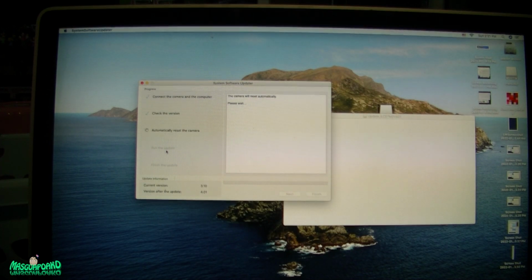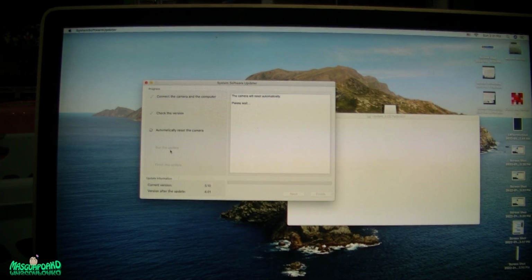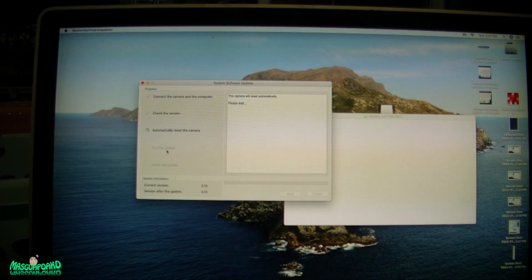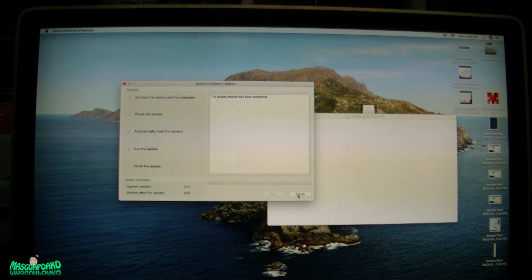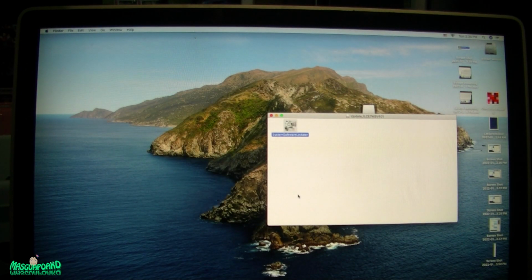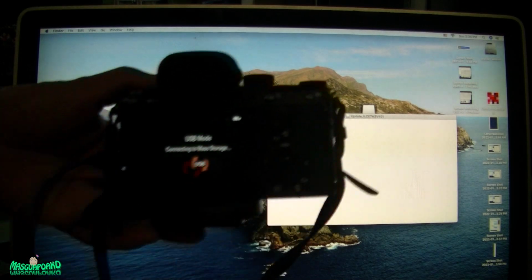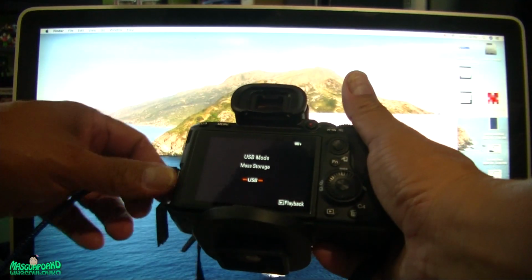It's running now. Takes about half an hour to update. That's why you need the full battery. Close this app now. Finish. All right, so here is the camera. It's still plugged to the USB. Let me unplug the USB.